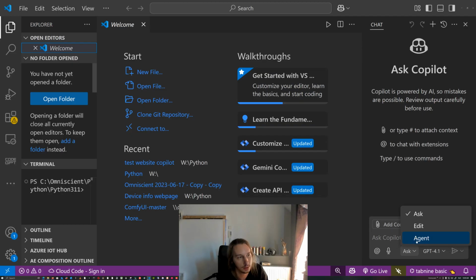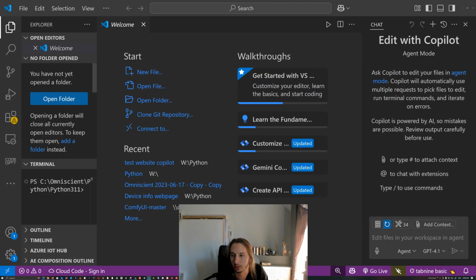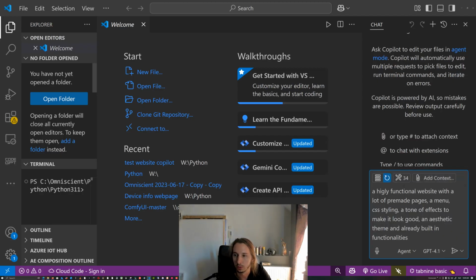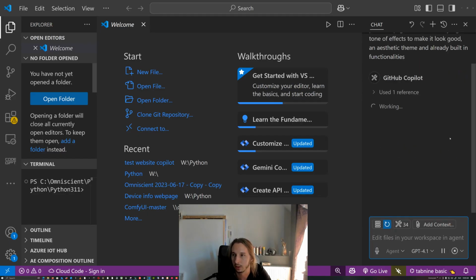The one thing that is very interesting and very great here is the agent Copilot, which will help you generate your files and make things go smoother and faster, and you can just ask it certain stuff. I already have a prompt for what I want to do: a highly functional website with a lot of pre-made pages, a menu, CSS styling, a ton of effects to make it look good, an aesthetic theme, and already built-in functionalities. Right, we're just gonna send it, let it run.